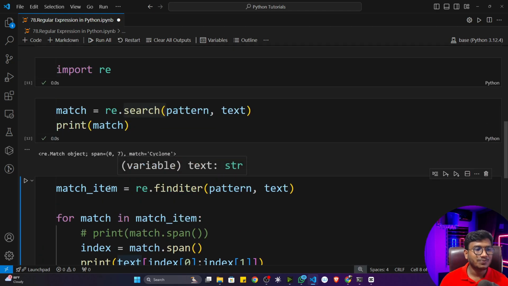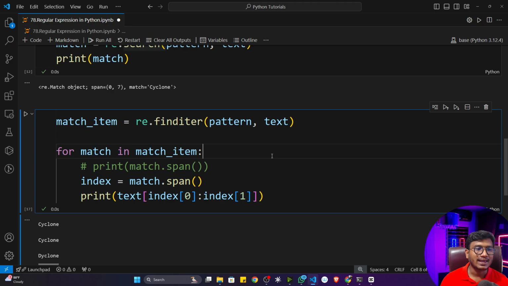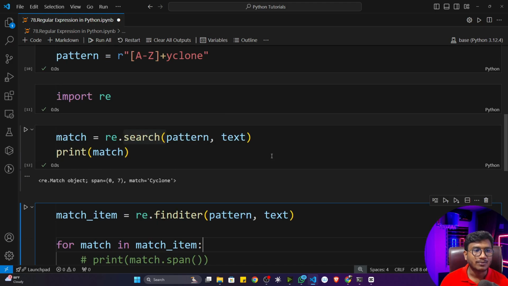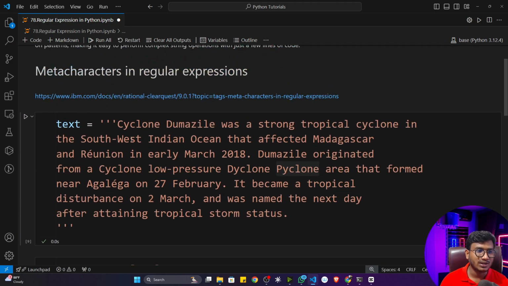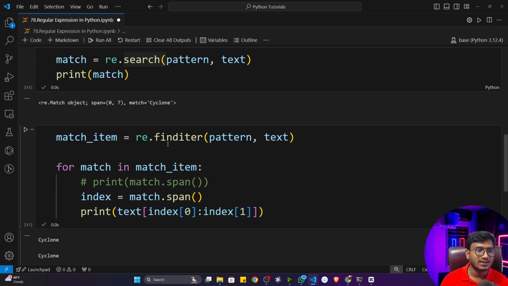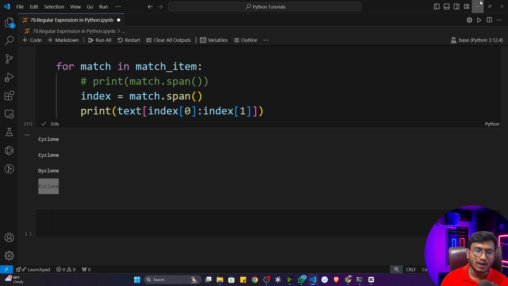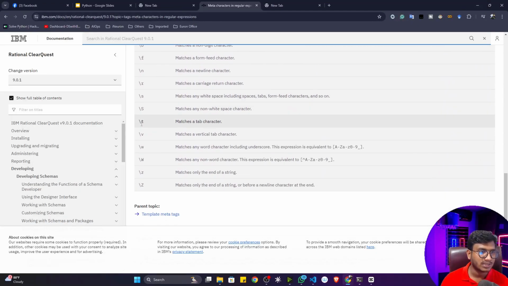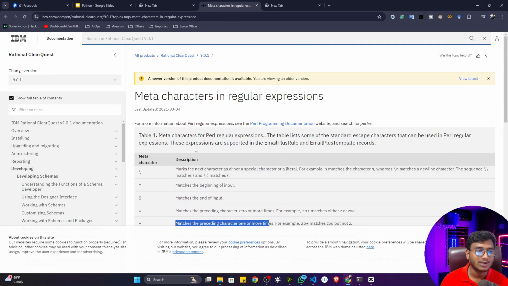So that's how with the help of regular expressions, I can easily filter out any kind of data. Even with very complex patterns, I can easily find the data. You have to master how to write this pattern properly. To understand it, you can visit this documentation. You can see different metacharacters and how they can be used.